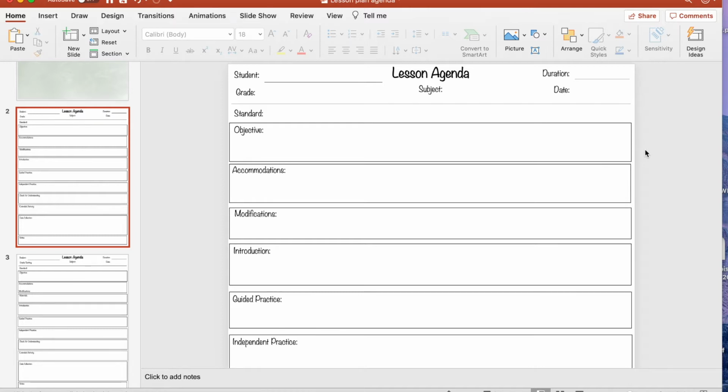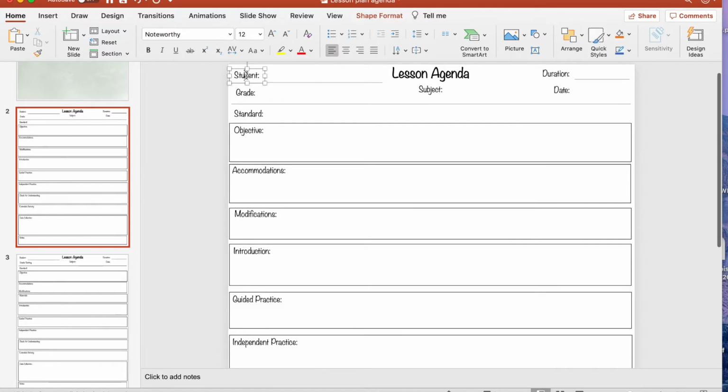I either do a pre-written one that I turn into my administrators, or I print this out and make a bunch of copies and keep it in my independent work binders for my kids. That way I can just keep track of the lesson in case something went differently or I had to scaffold something more. And basically, what I do is I just insert a text box, I put the student, the grade.